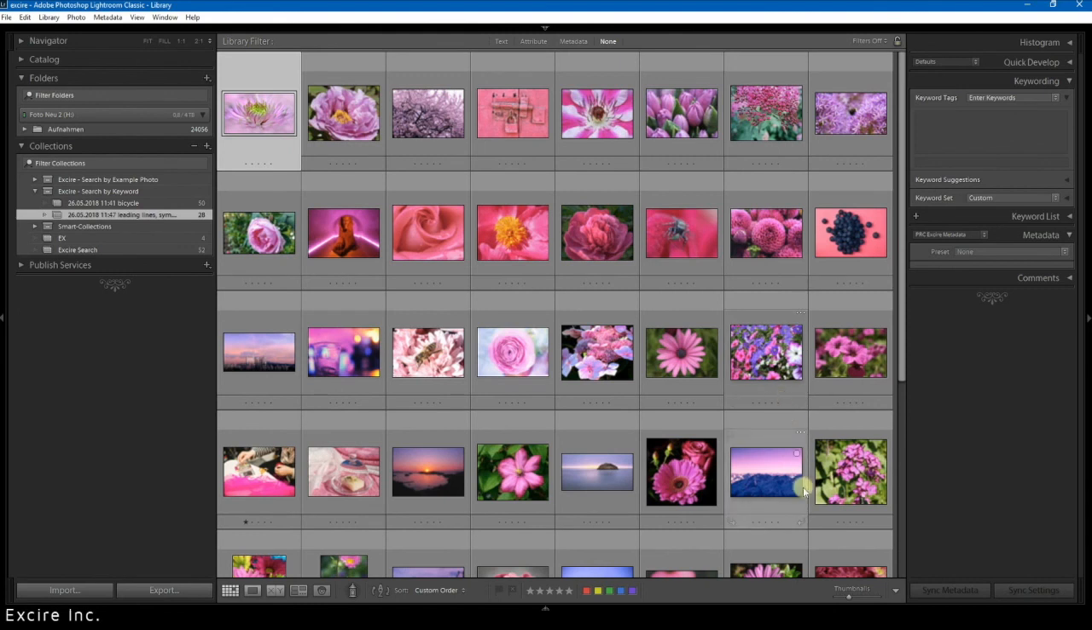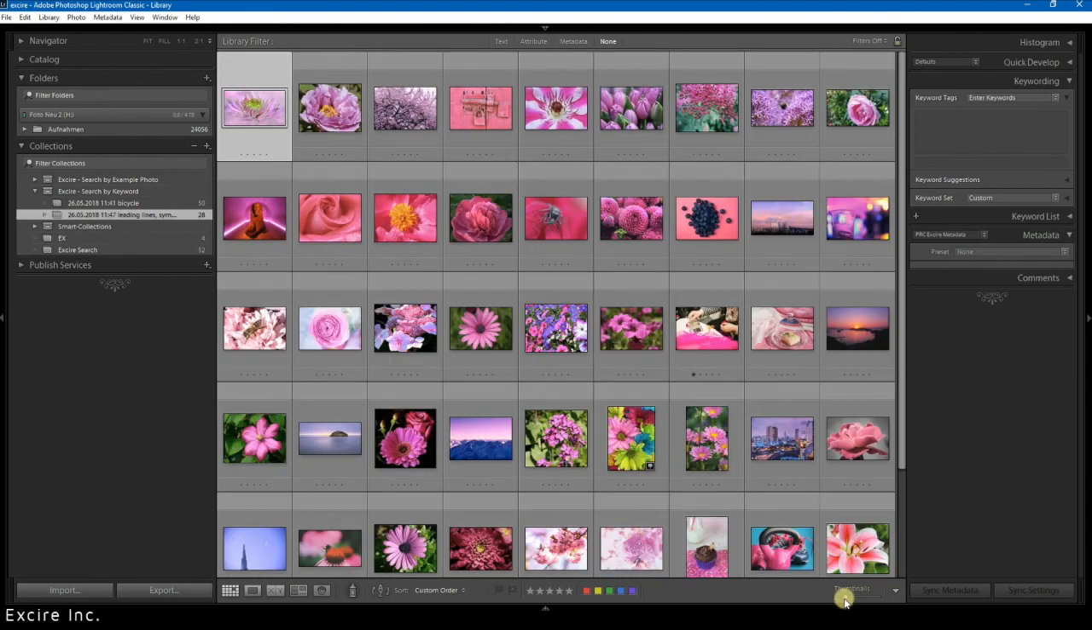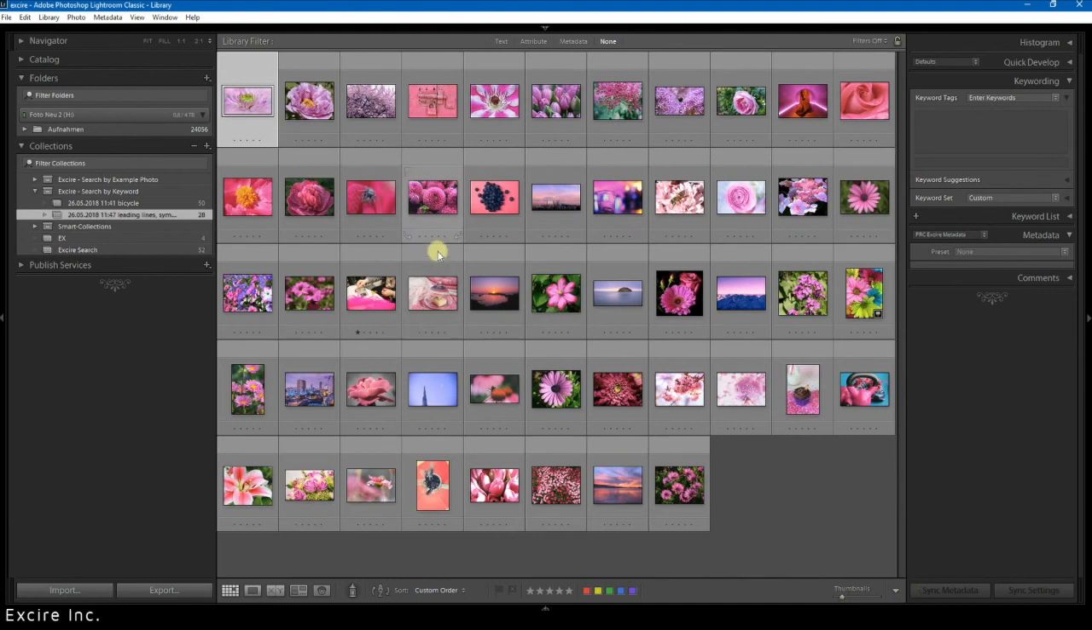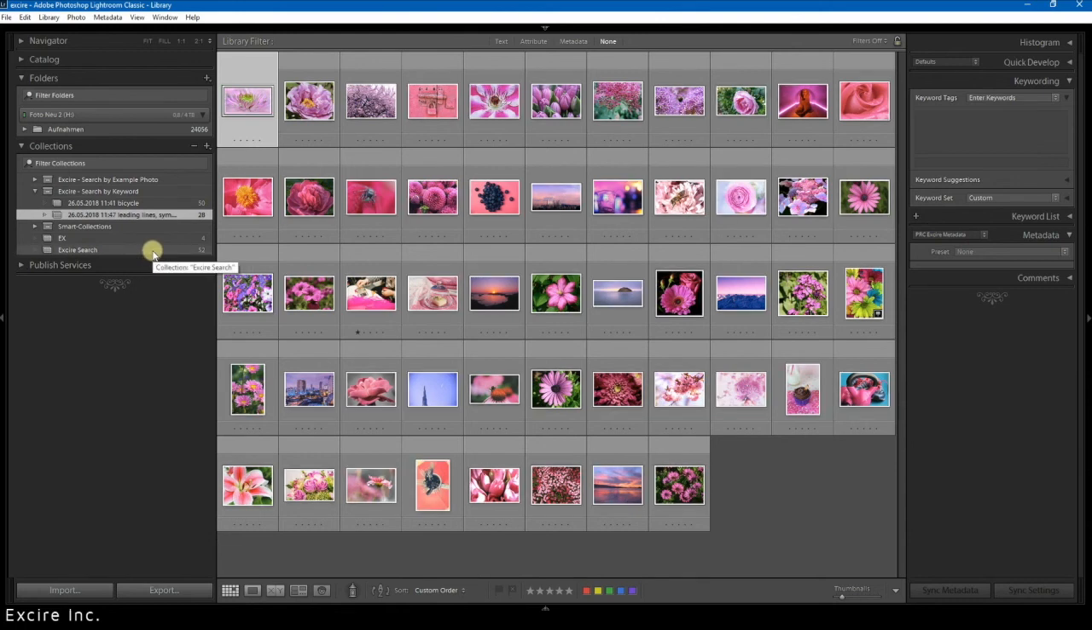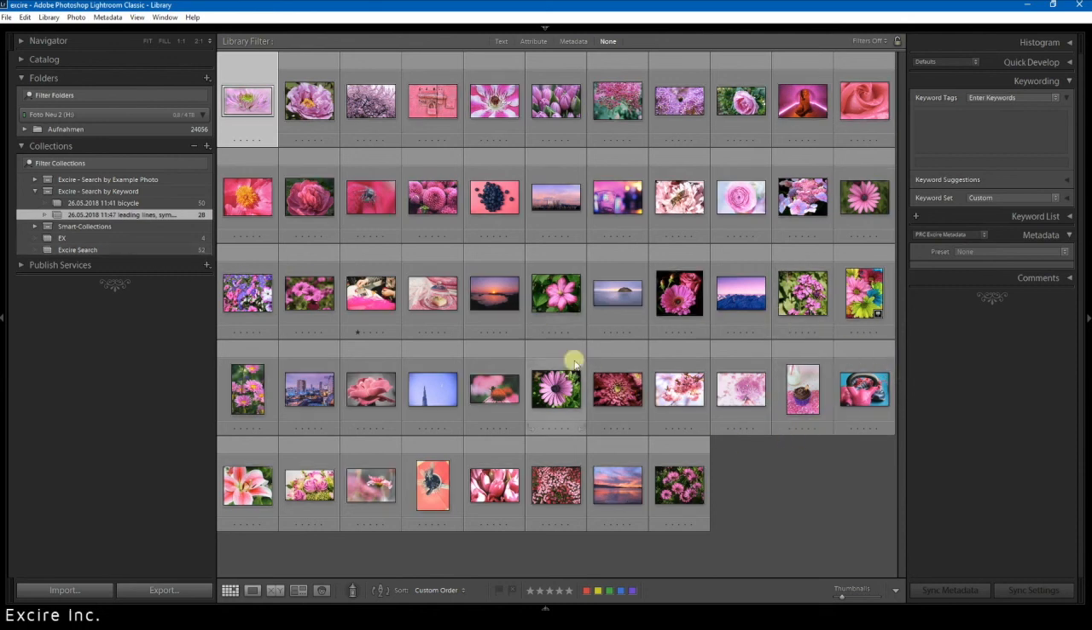That was it. Here are the results with pink as a dominant color. I'm going to make them smaller again so that we can see all of the photos. And as I already said, since I selected the overwrite search option, Excire put the results in this folder that can be overwritten. And there's not much else to say. As you can see, pink is the dominant color.